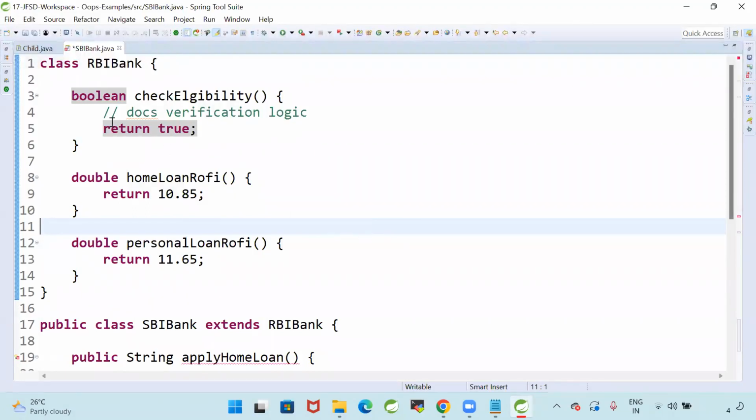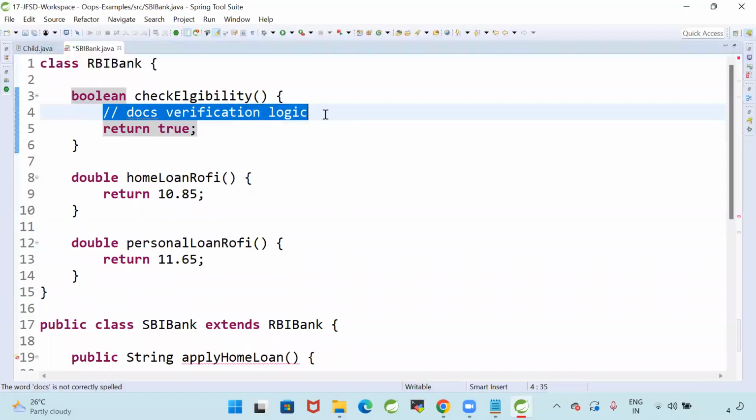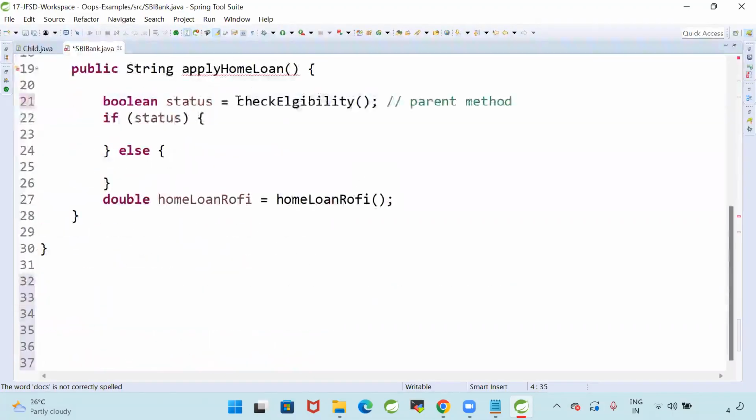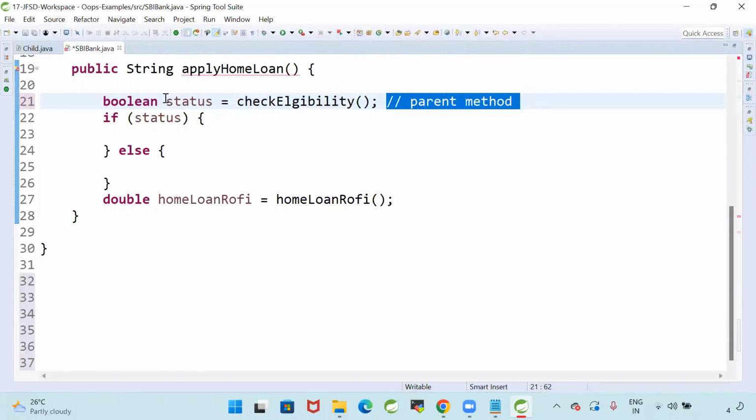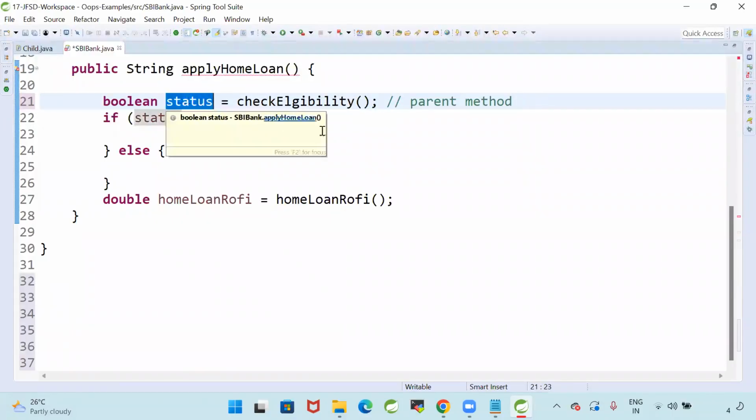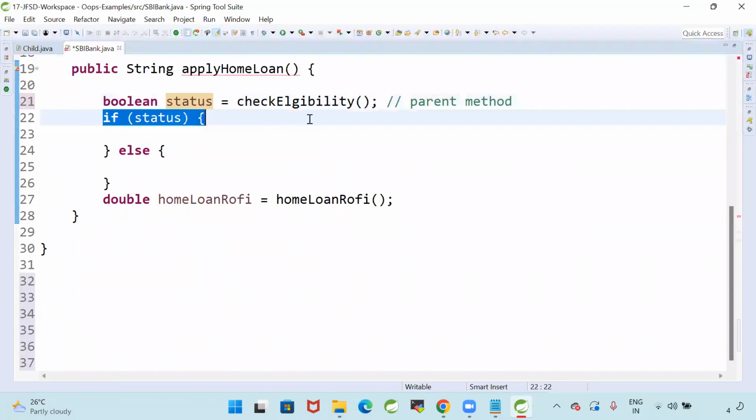So here I am writing a comment: some logic will be available to verify the document. Based on that logic, it may return true or it may return false. Are you guys getting my point? Yes. I am calling the method checkEligibility, the parent method. The method is giving me status true or false. If status is true, eligible. If status is false, not eligible.